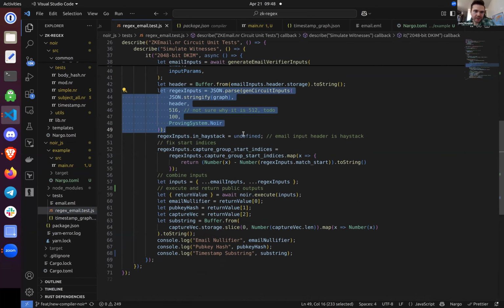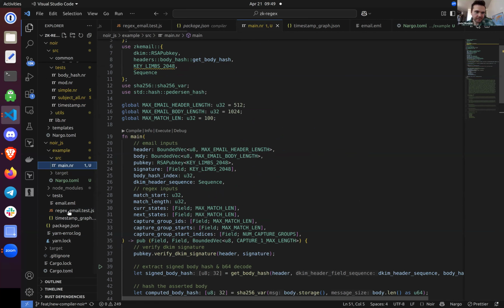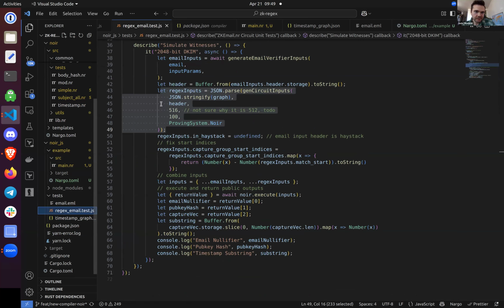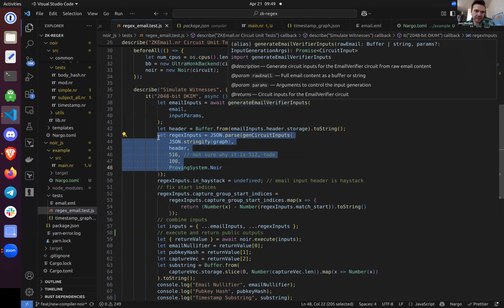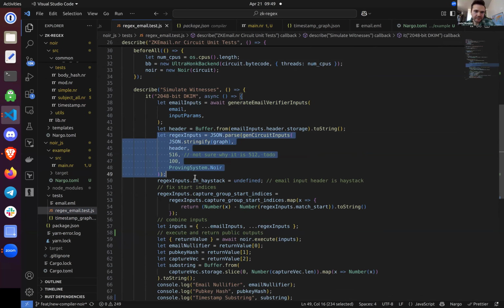So all you have to do to get all these inputs is run that. Same as kind of generate email verifier inputs. Cool. Now we've got our inputs. It's gonna generate the haystack again for you. We're gonna toss that out because we're gonna use the header as the haystack.